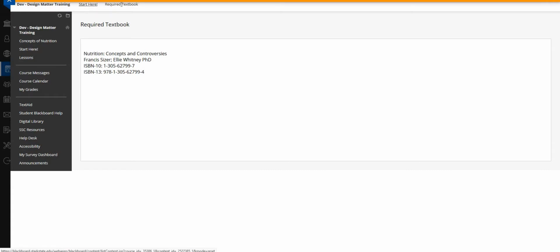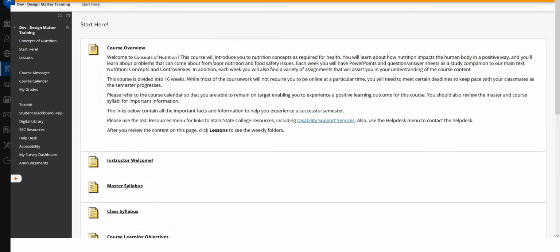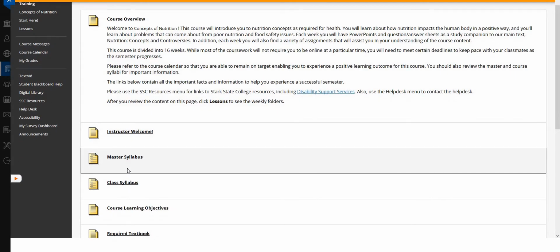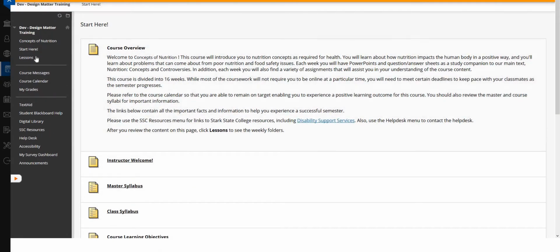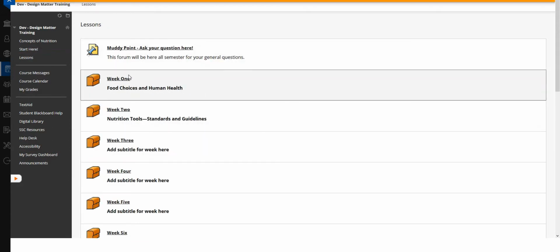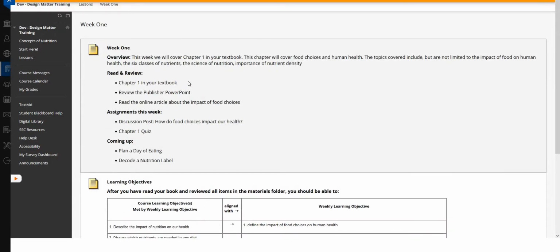Now Blackboard uses breadcrumb navigation, so you can click Start Here to go back, and you can read through all of these materials. Once you've read through everything in the Start Here folder, you'll want to move on to the Lessons tab, which is over here, and you'll want to review week 1 over the first week of assignments.